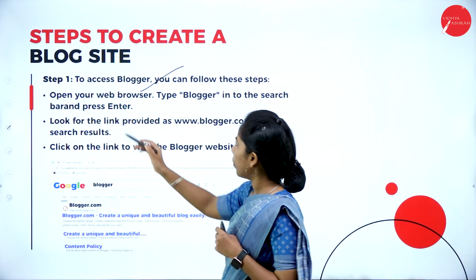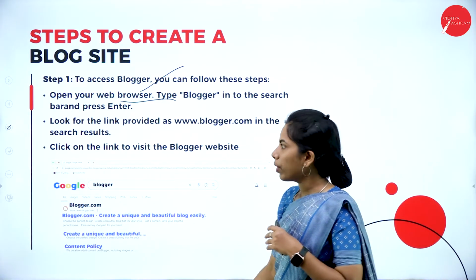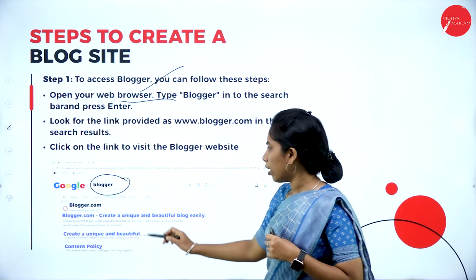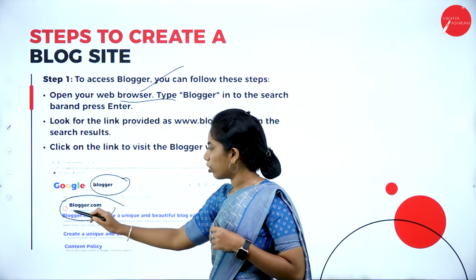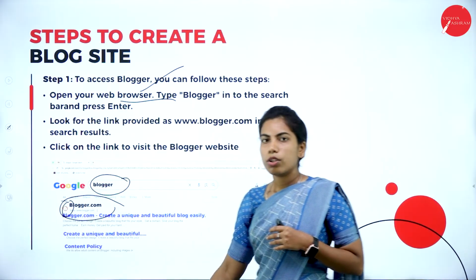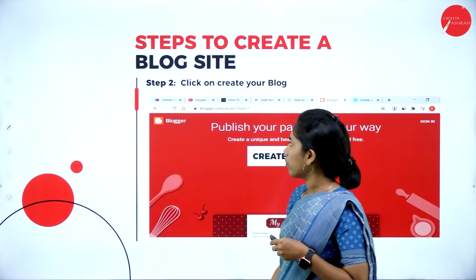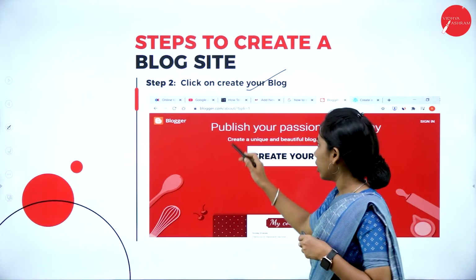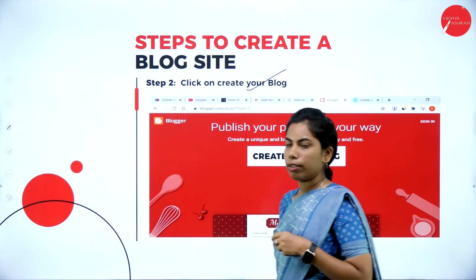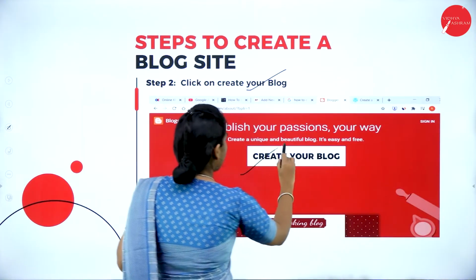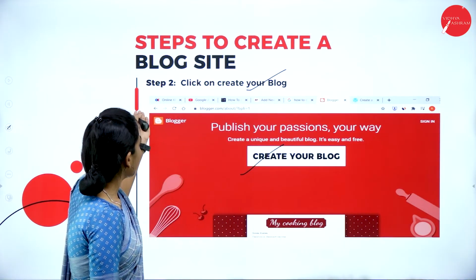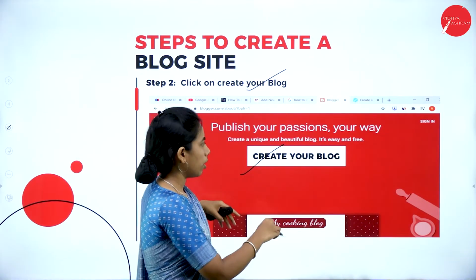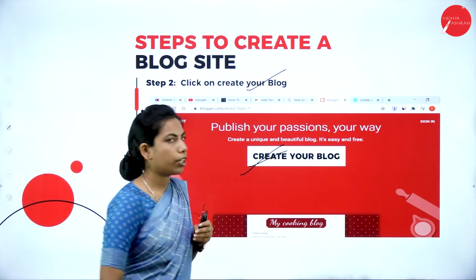So here you can see how we can create a blog site. The first step, open a web browser like Chrome and search for blogger.com or blogger. You will get a website like blogger.com with its symbol. After clicking, the second step, click on create. After clicking that link, this window will appear. So here you can see create blog. After clicking on the link of blogger.com, you will have this screen. After that, you can select create a blog.